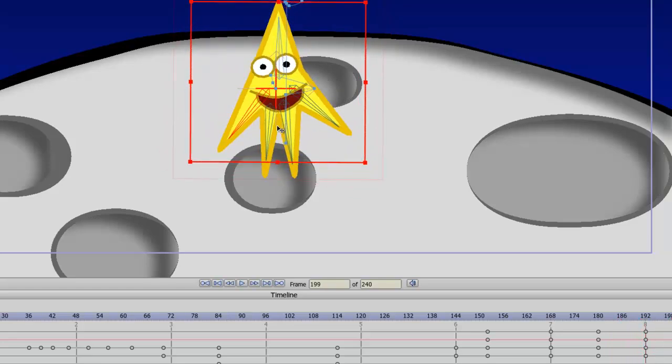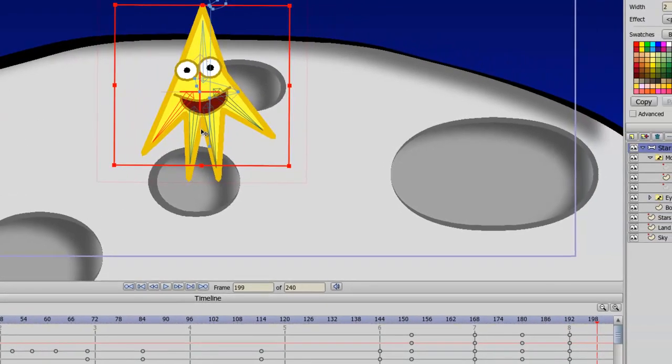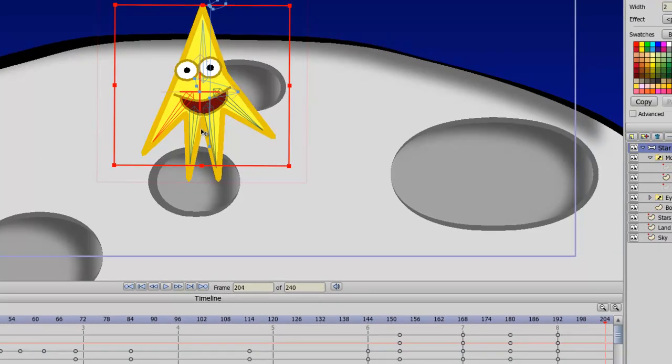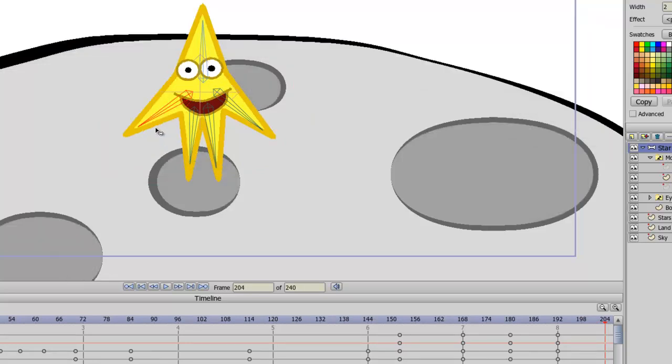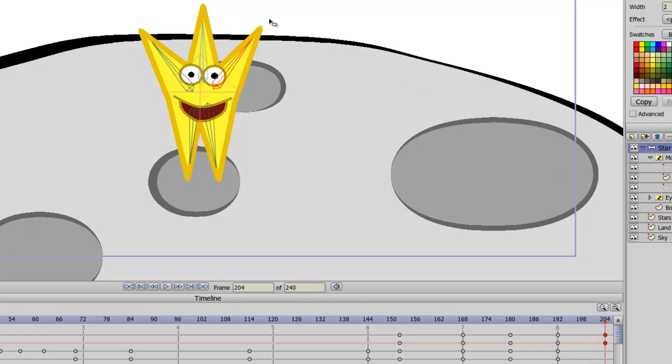And now I'll have him do a jump. So about right here, 204. I will grab the Manipulate Bones tool once again. Raise his arms up.